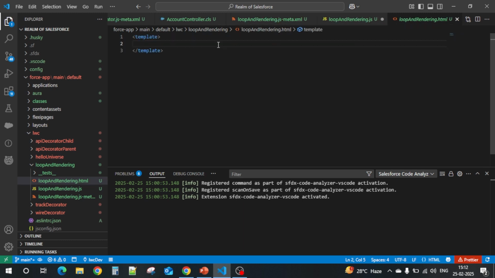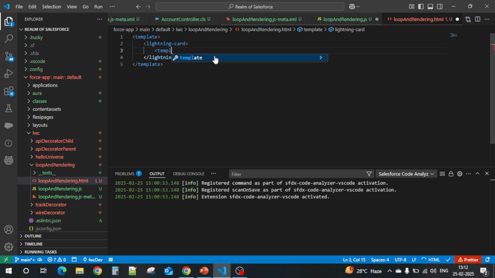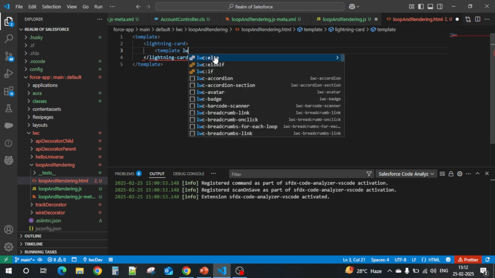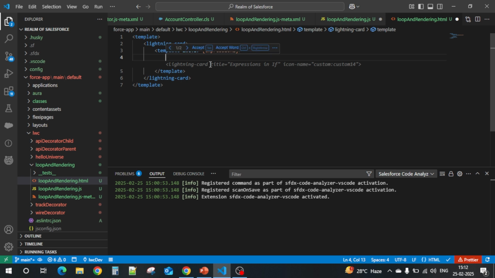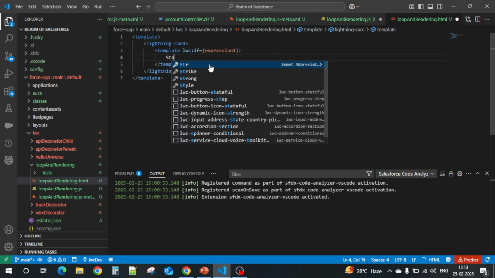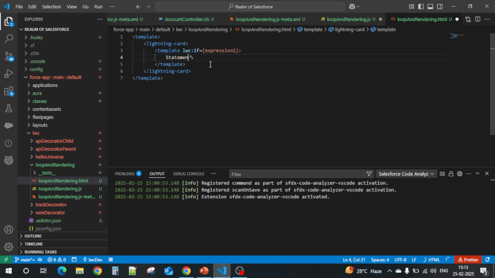On the HTML file, let's create a lightning card first. For writing lwc:if else, we first need to write a template tag, and then we need to write the directive, which is the first one, lwc:if, right? And give it the first expression that we have. So if this is true, we are going to show something on the UI. Statement 1, let's say hi there.